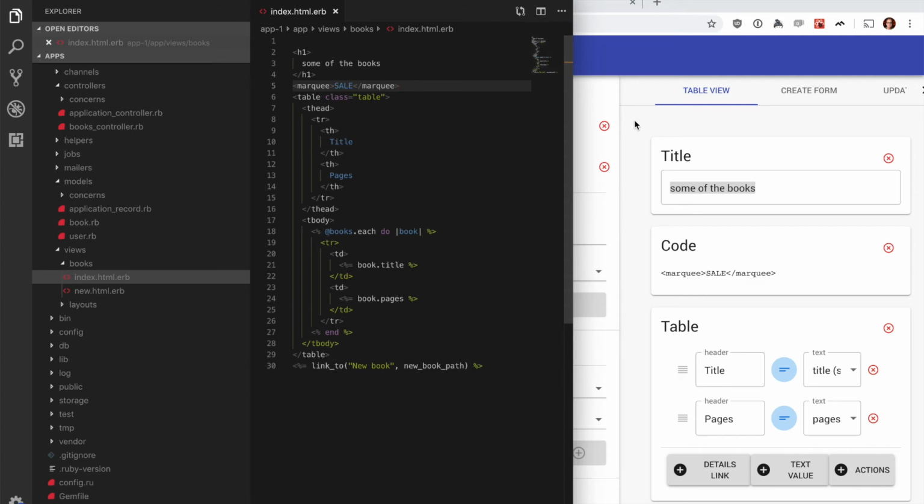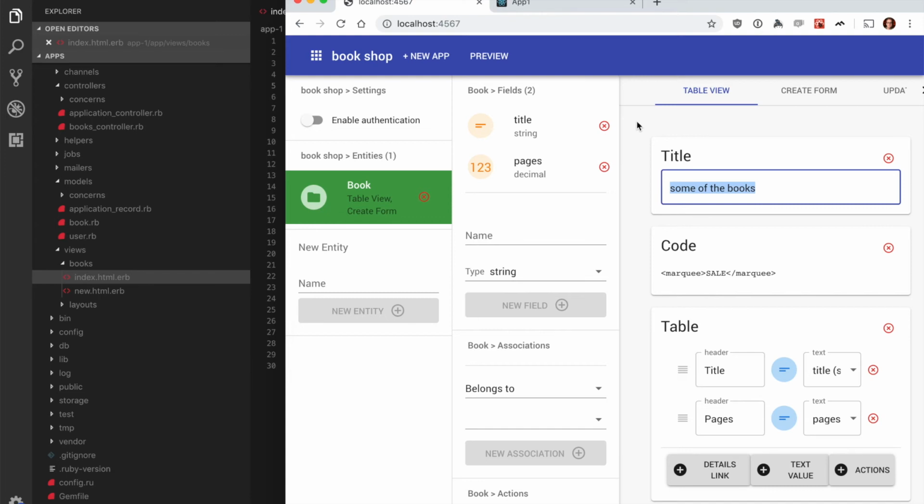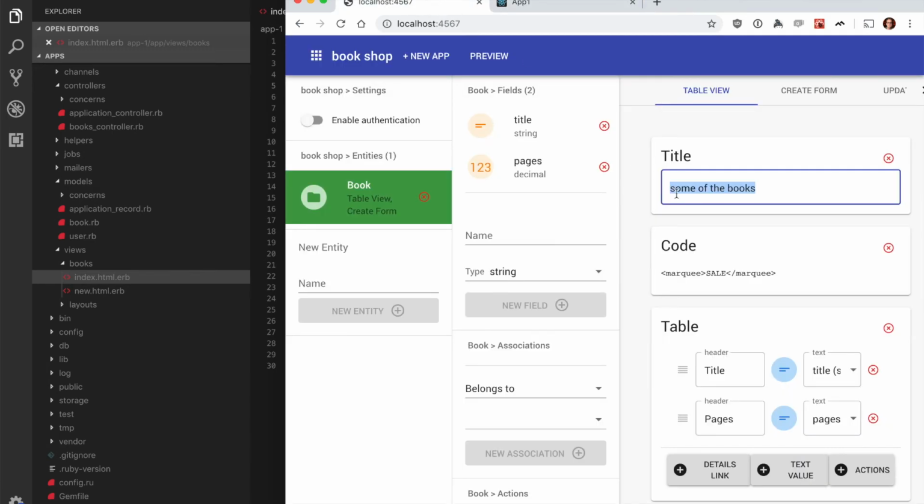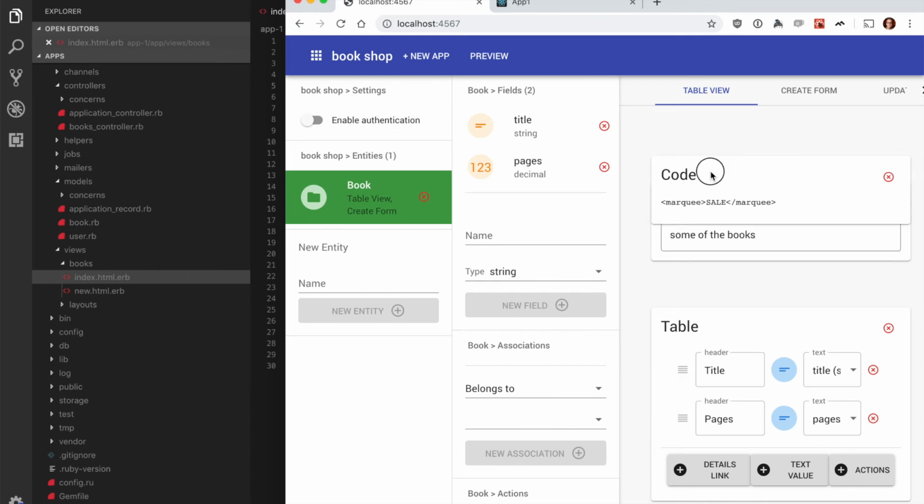Now I'll go back to the browser, and as you can see, Snooty Builder recognizes there is a code block, but it doesn't know the type, so it just displays all the code here. And in the preview, you can see the sale. The question is, can we still edit despite not understanding all of the code? And the answer is yes.